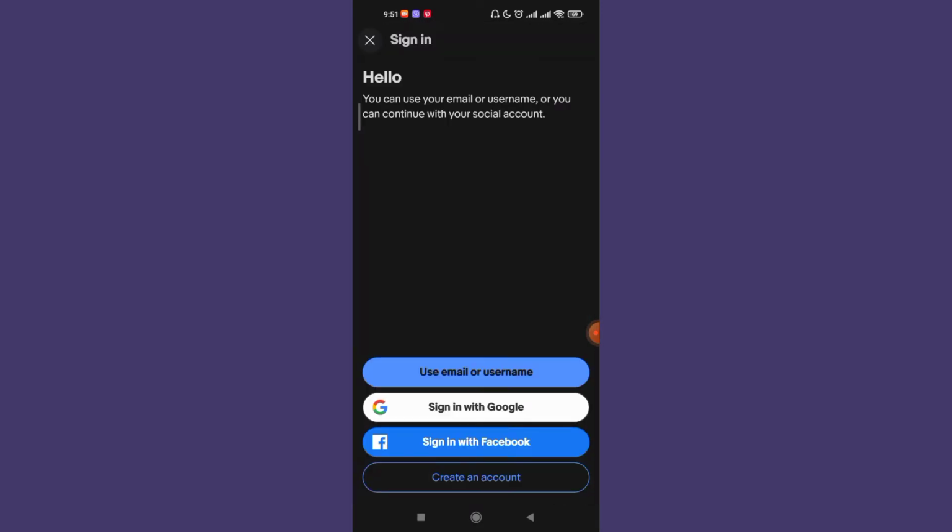Now to create your account, click on the create an account button on the bottom of your screen. After you click on the create an account option, a new tab will open on your screen. Now you can either use your email, continue with Google, or continue with Facebook. You can even create a business account.